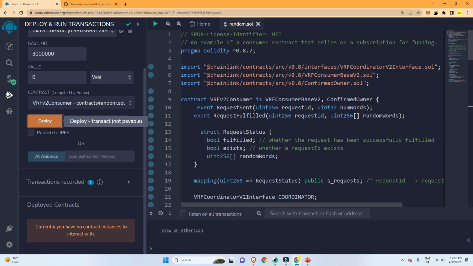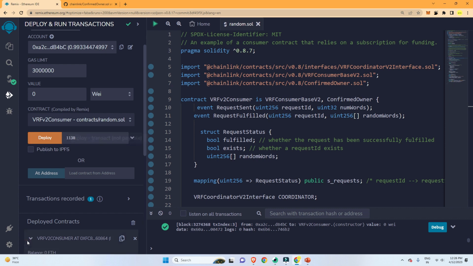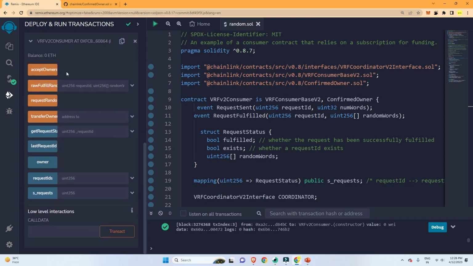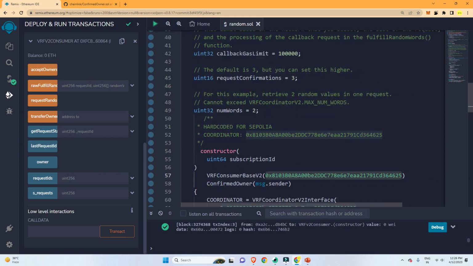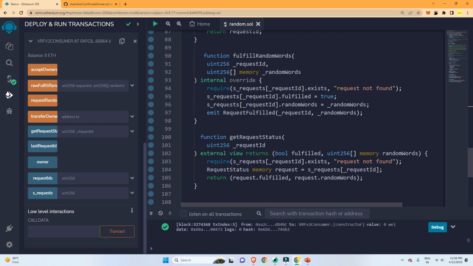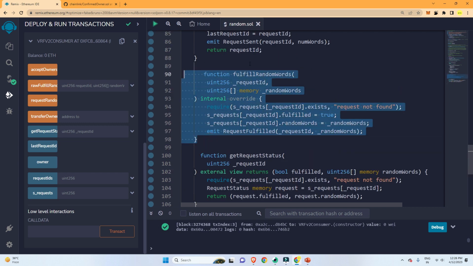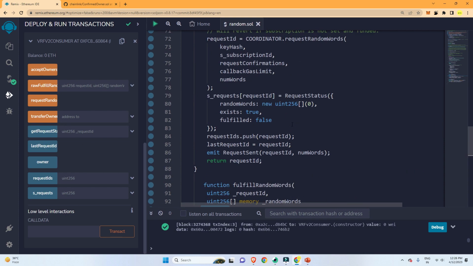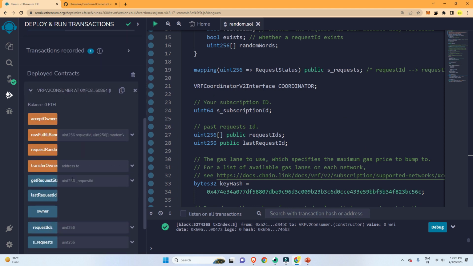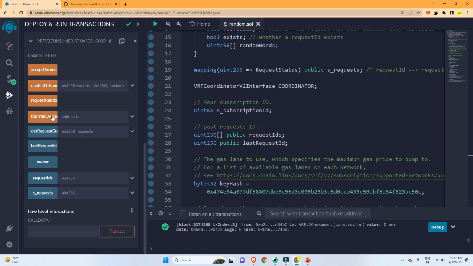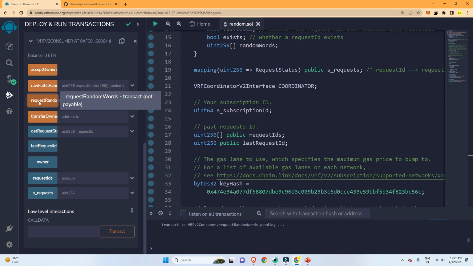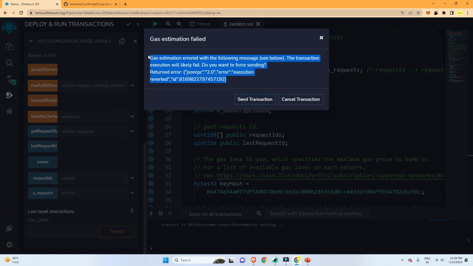Now we need to wait for some time so that the smart contract gets deployed on the Sepolia test network. Now if I go down a little bit, you will see that we have these various functions, right, that we have created inside our smart contract. And you will not find this fulfill random words function, because this is an internal function, as you can see. So it will not be seen here. And now if I try to use this smart contract, you will see that I will not be able to. So if I call, let's say, this request random function, you will see that it is throwing an error that you cannot call this function.